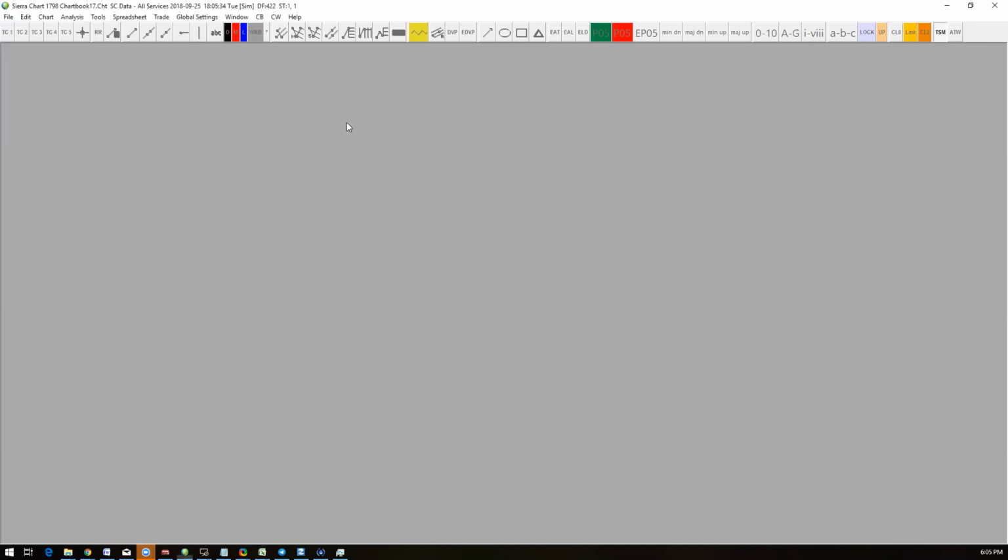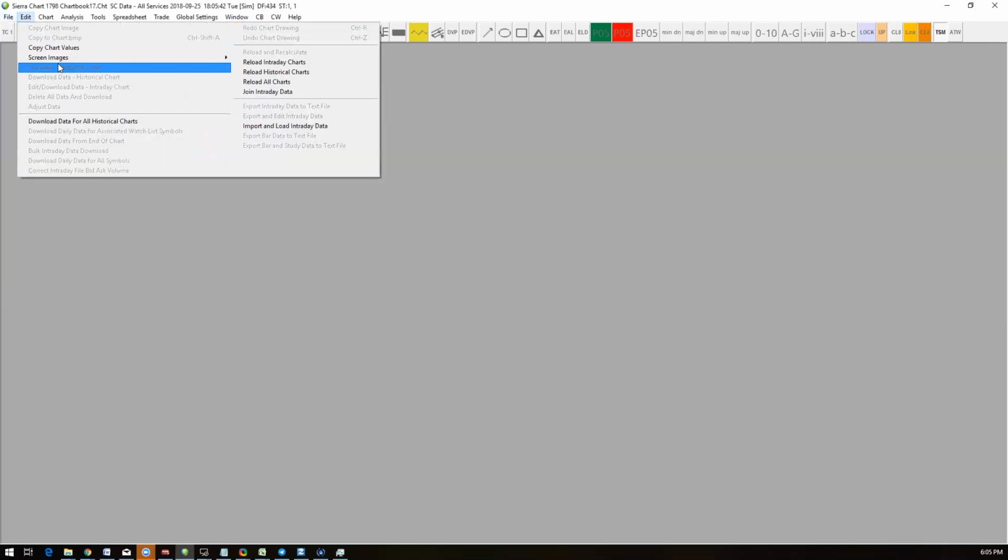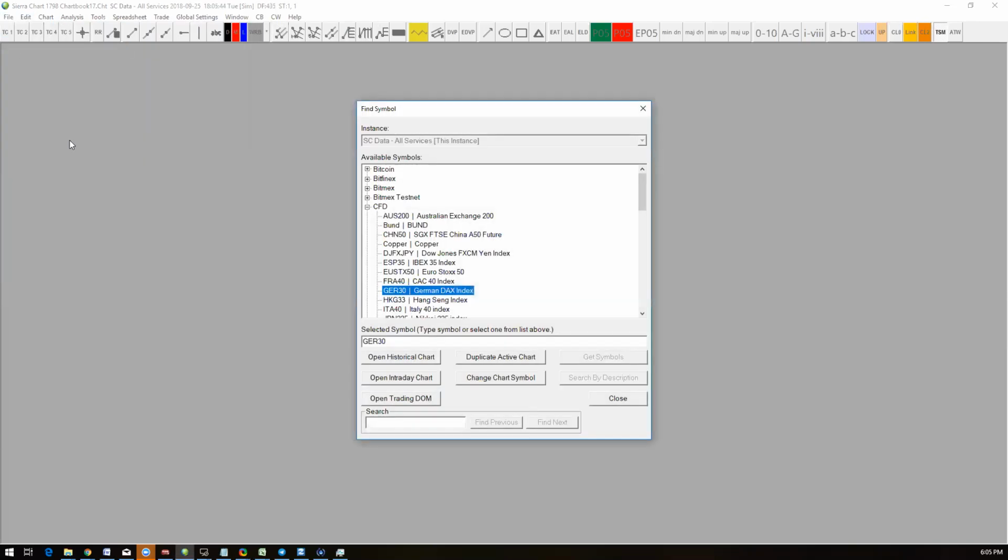All right, so open up the Sierra charts, and what we'll need to do then is open the symbol, the DAX symbol. So I'll show you how to do that. You click on File and just simply find the symbol, and that will give you a whole bunch of options and different markets on the left-hand side.